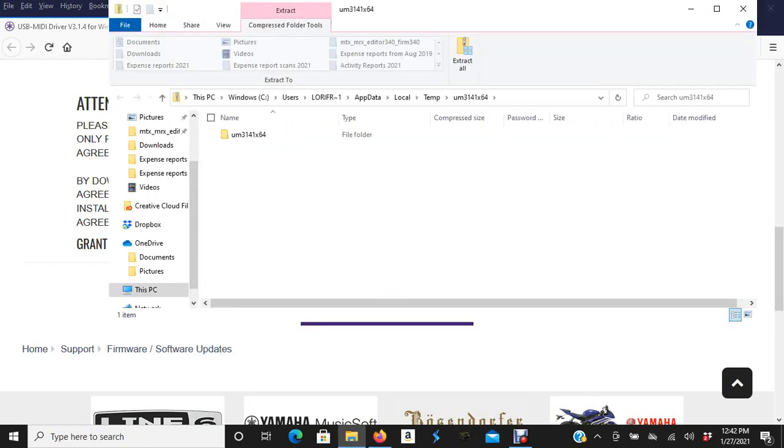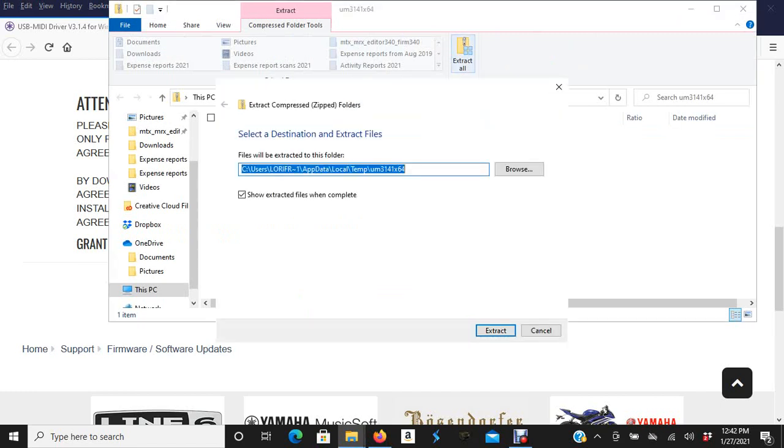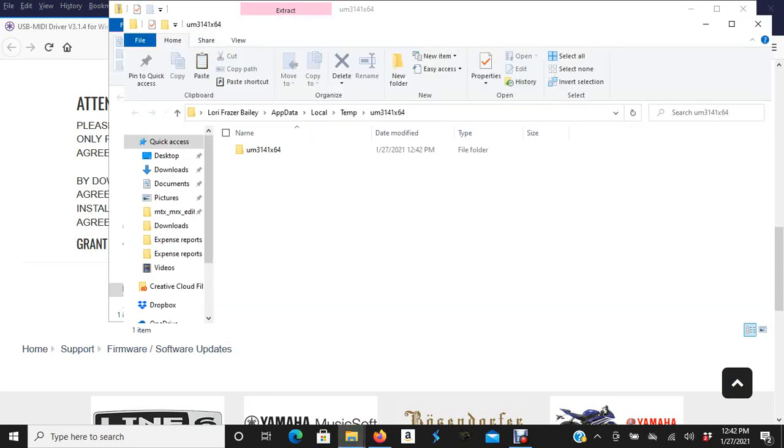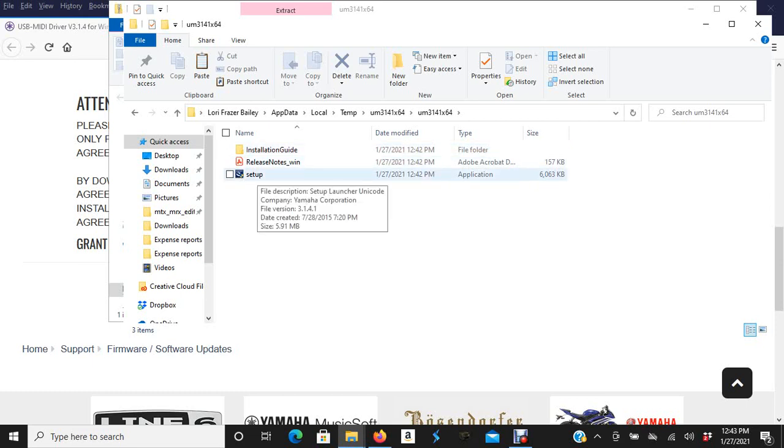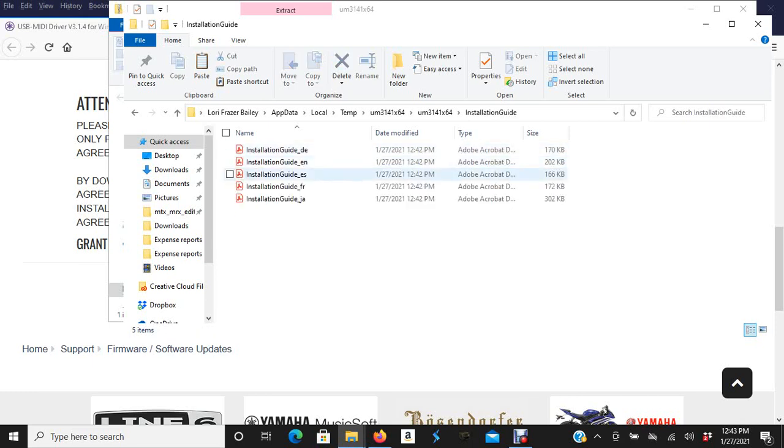And now what we want to do is up here in this corner, we want to click on Extract All and Extract. And here is the driver. So I'm going to double click on the driver. And here is the setup icon. Now, if you need to read the installation guide, you can certainly click on this and read the installation guide. It's in a lot of different languages.